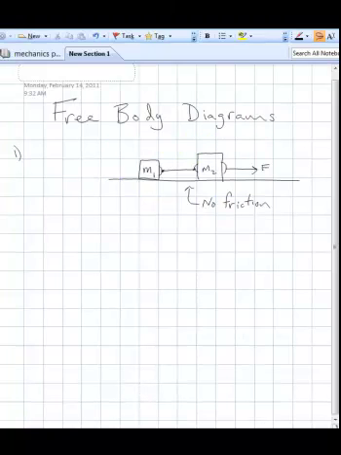Free body diagrams. Let's take a few minutes to really get these down. You want to be able to do nice free body diagrams. You want to be able to do them quickly, and so you want to have them down because you're going to be using them all quarter long.